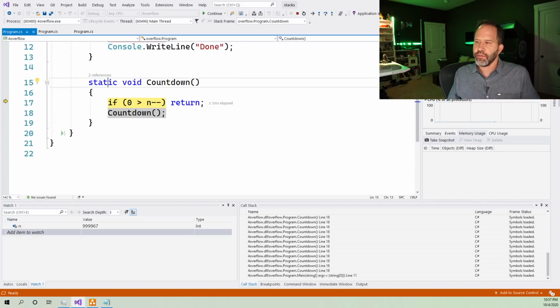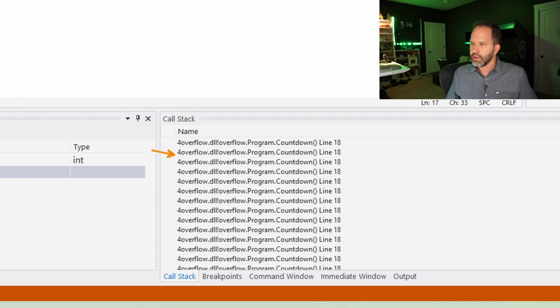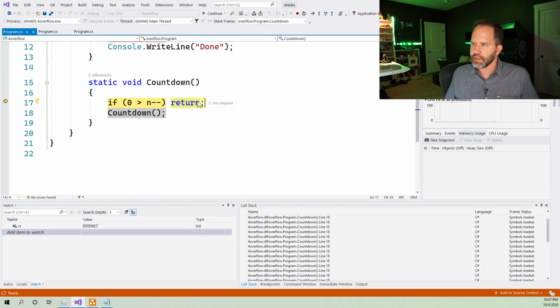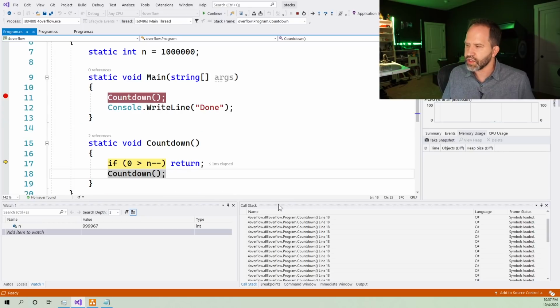Notice that the countdown method only has one way out. The only way out is when the number zero is greater than the result of that N. So when we hit -1, then it will return. And then this kind of already ridiculous call stack will unravel and go blah, blah, blah, all the way back off. So what's happening is we are overflowing our stack because programs have only so much stack space.